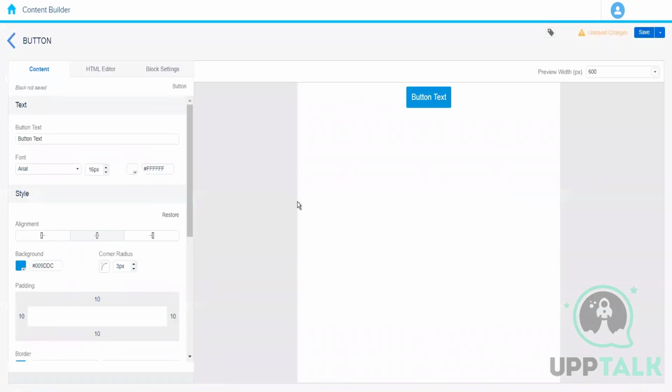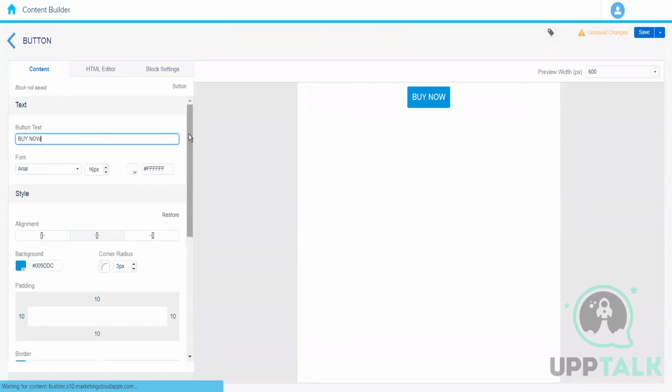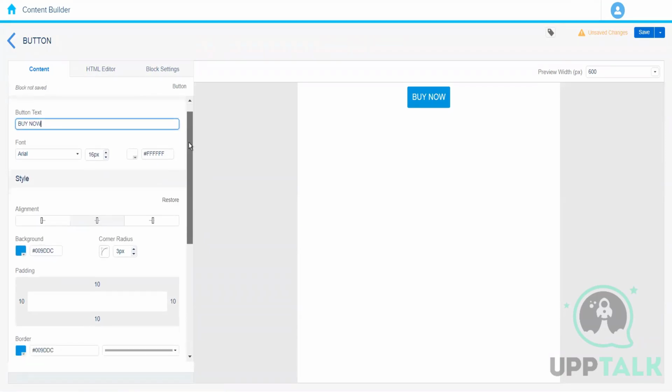So let's say if you want to add one button, it could be buy now, or it could be learn more, whatever it could be. So let's say it is a buy now button. Okay. So we don't need to write the HTML for it. We can just use this content block and create a button.